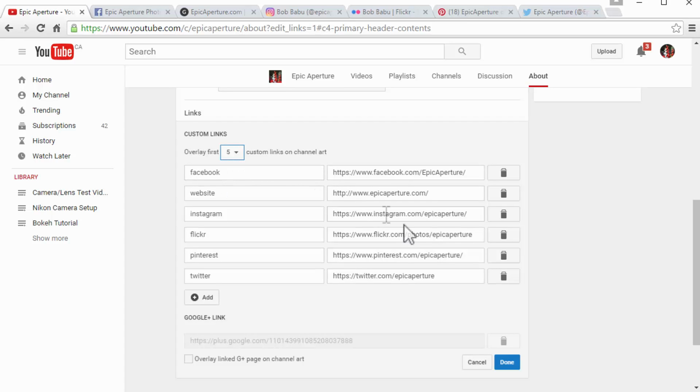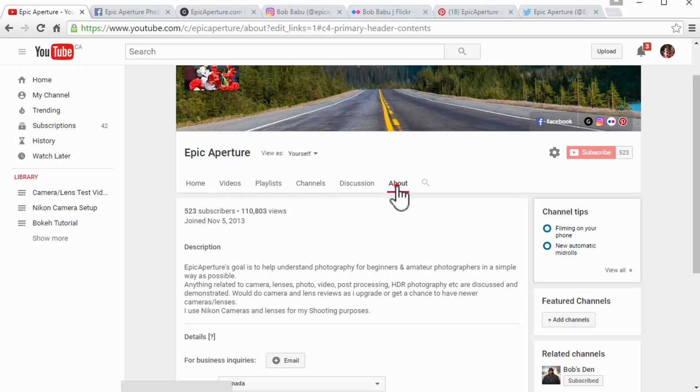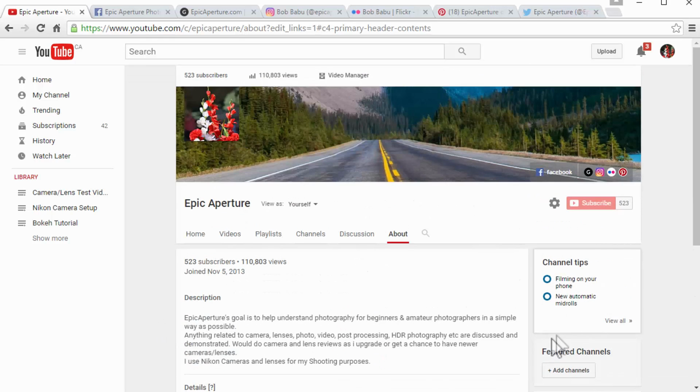As of now, YouTube only allows you to show 5 social media icons. But don't worry, as you can see here, when you go to your about page, it all shows up in this section here. So if someone goes to your about page on your channel, they can still access all these links and go to all these different social media pages you have on those websites. So anyway, that's how you add your social media icons to your YouTube channel page.